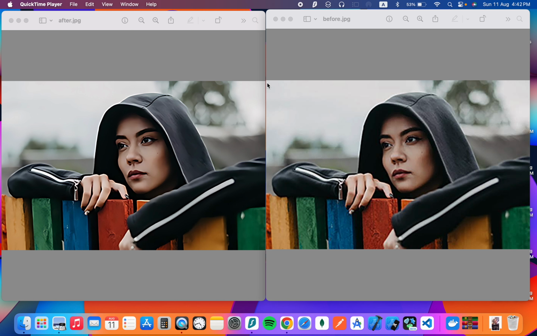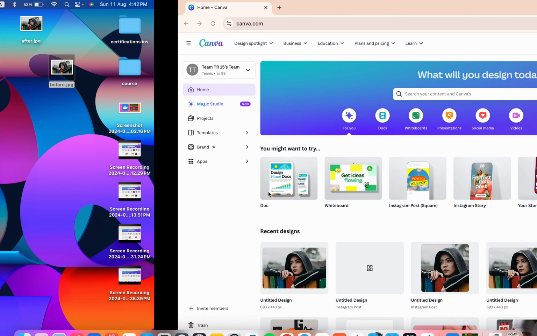Hey guys, today I'm going to show you how to increase the quality of your old image. And this is the image before increasing the quality, and this one is the image after increasing the quality. Now I'm just going to close these.